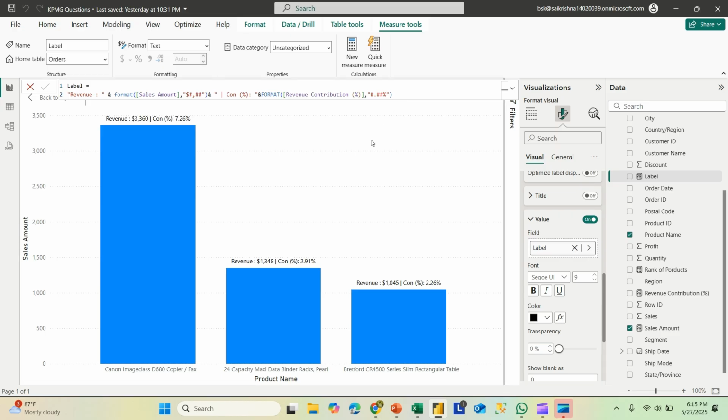See, now here we have revenue of $3,000 with a contribution of around 7.26% to the total, and another one with revenue of 1.348 with a contribution of 2.91 percent to the total revenue. This is how a label should be created in a single view, in a single measure. We can also define growth amount, variance, or any other things as well. That's it for the third question.